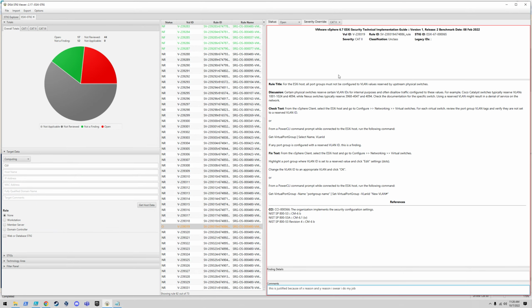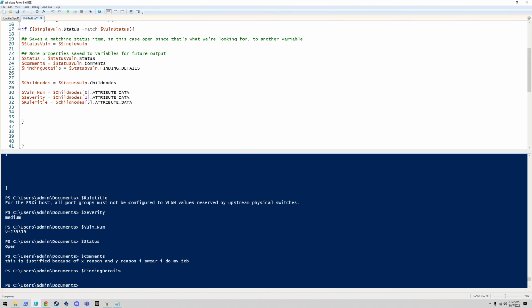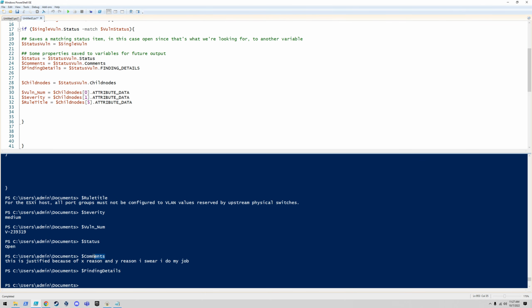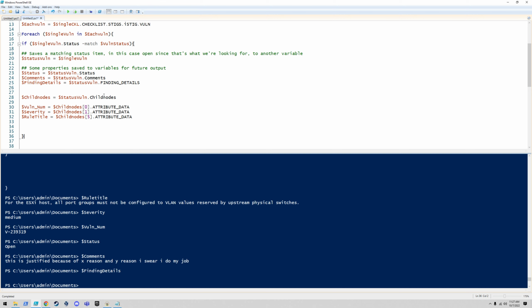This is the one it's pulling, by the way. Right, 239.319. Yeah. See how it's pulling this comment? This is justified. I swear I do my job. When we called the comments variable. Alright, anyways.